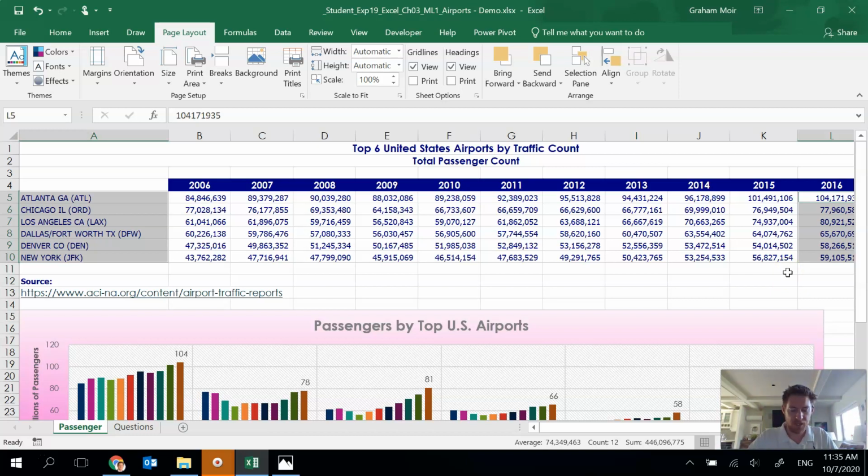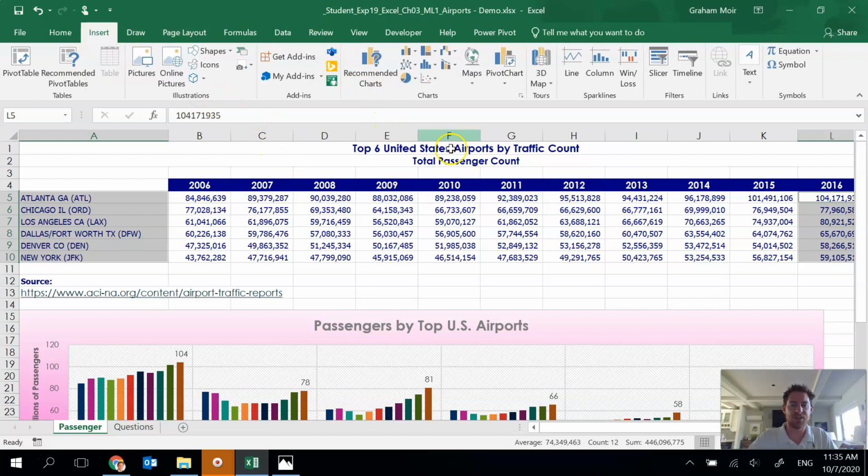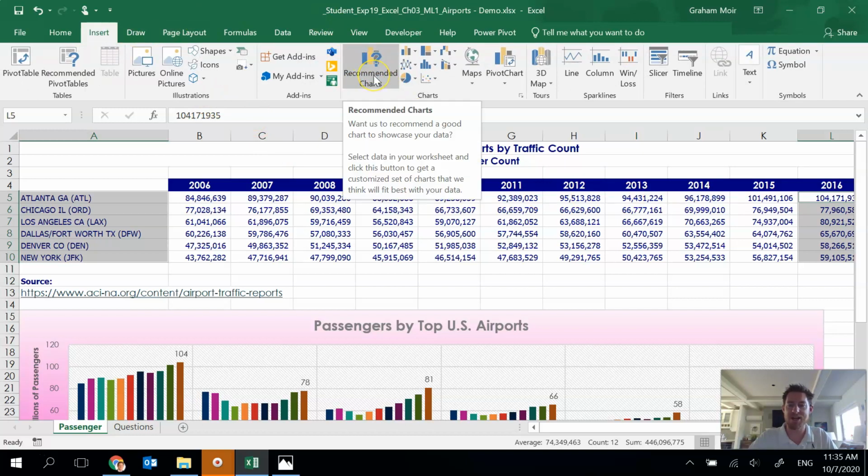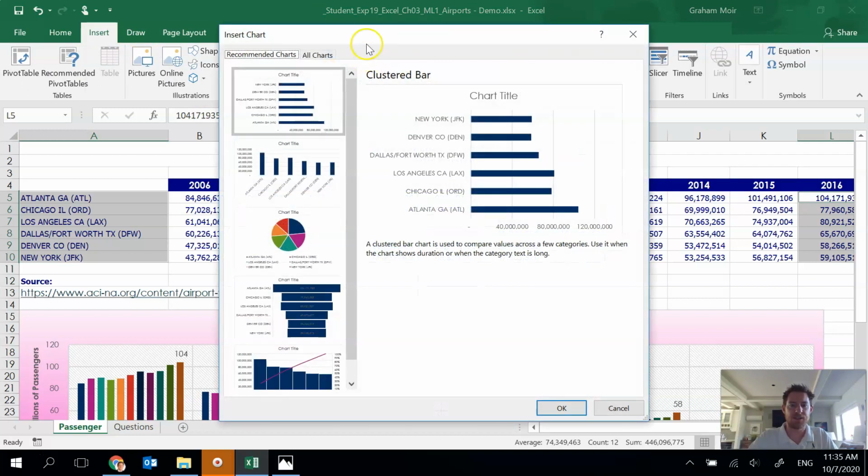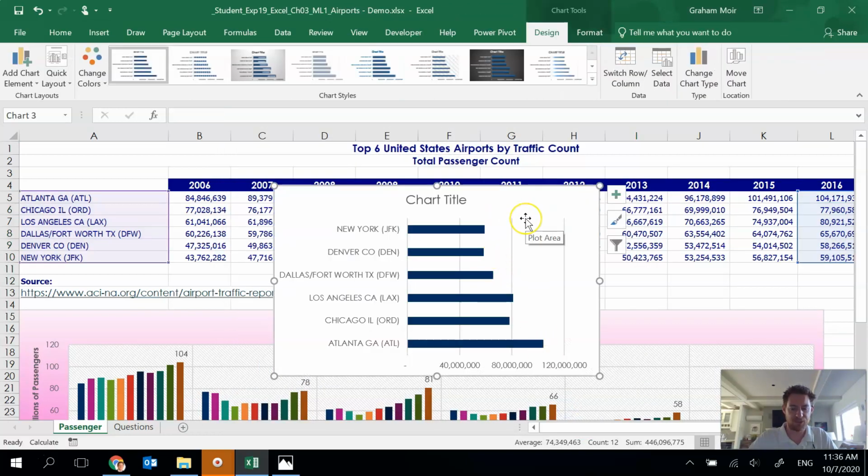So we're going to create a recommended clustered bar chart. So I'm going to go to the Insert tab to get to our charts area. If I hit the recommended button here, so this is the recommended clustered bar here. So I'm going to choose that and hit OK. Puts it right in the middle there. And we want to move the chart to a chart sheet named bar chart.